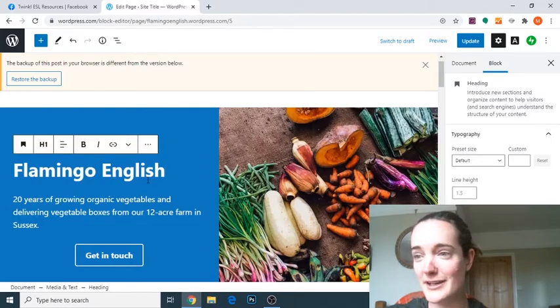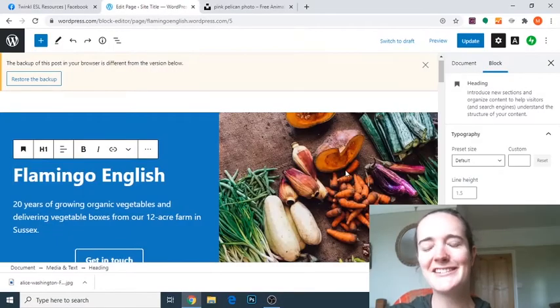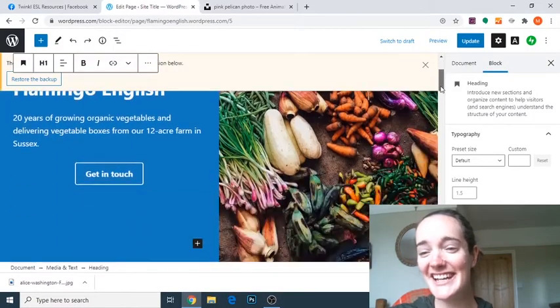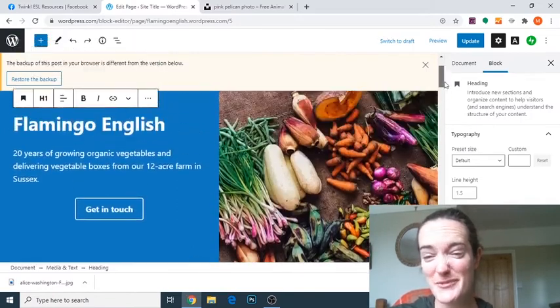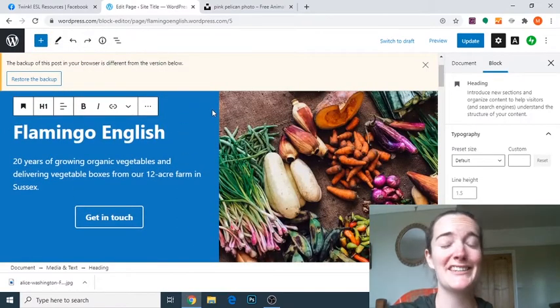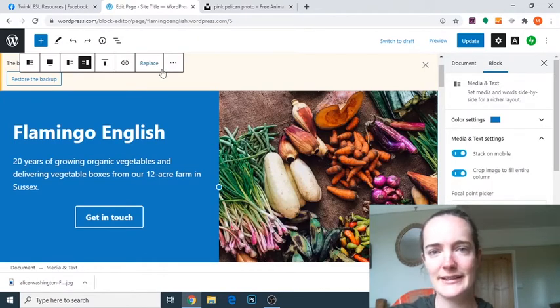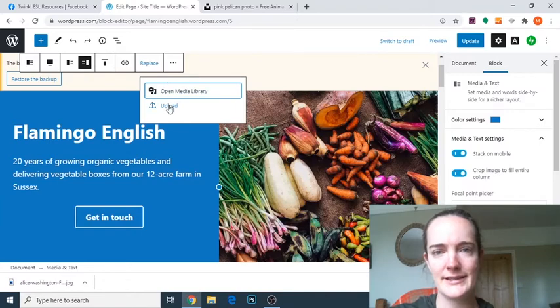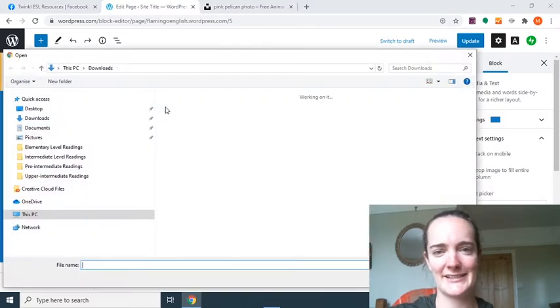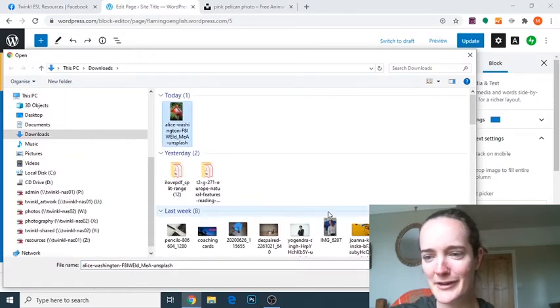There we go, done. Okay, so the next thing is I need to change this picture because I don't think a picture of vegetables is going to help me persuade people to learn English. So I'm just going to click on the picture and click on replace. And I'm going to upload a picture from my desktop because I have a picture of a flamingo ready to use.